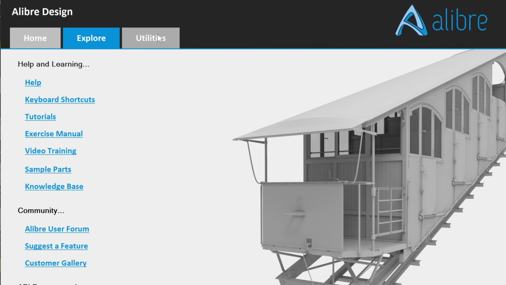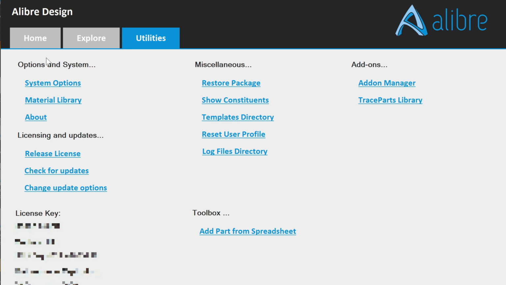And then finally, we have Utilities. And in Utilities, we have our system options, materials, about, and so on. If you have multiple licenses, you can release your license here, or if you're moving your license to a new computer, release license makes things very easy. You also can check for updates and change what options you have for updates.